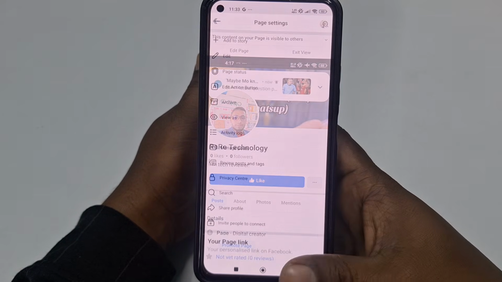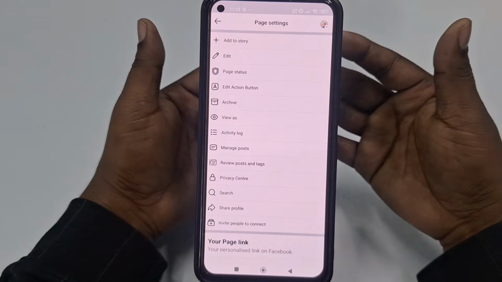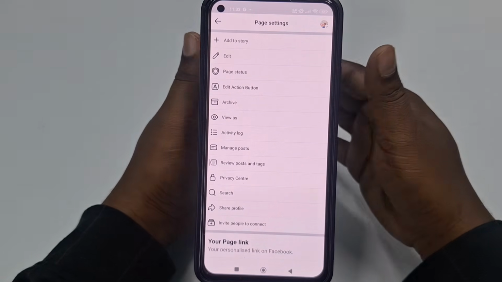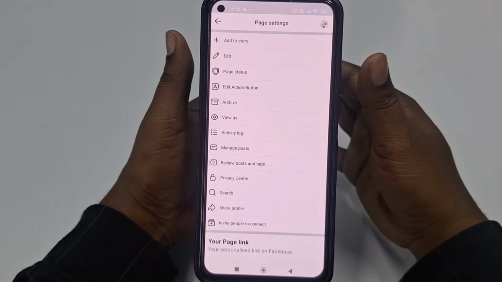So that's it guys. By this easiest process you can create your Facebook page, and when you upload videos regularly, if you fulfill Facebook's conditions, at that time you can earn money from the Facebook page.